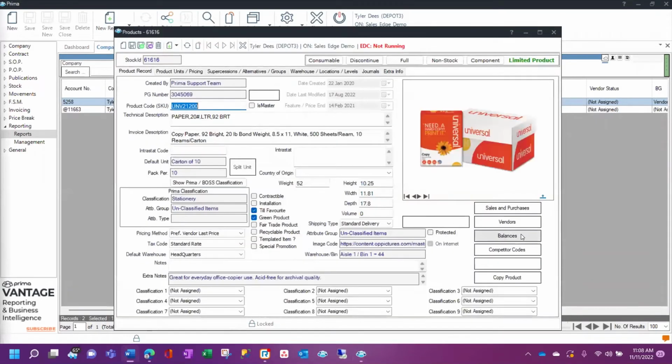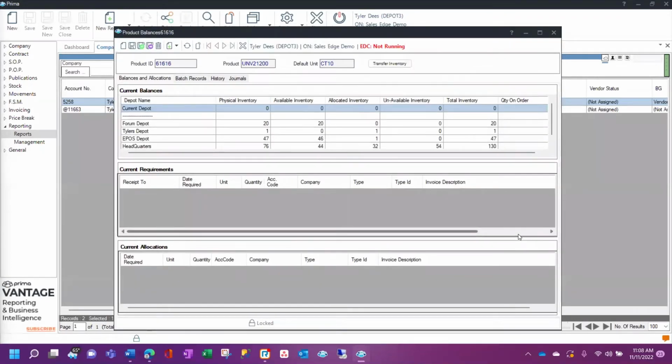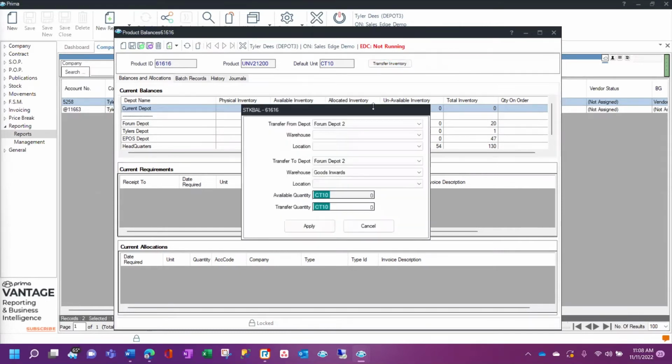And then imbalances on the bottom right. Here we can see the physical and available inventory for our depots. And Prima will only allocate stock from the depot that you're currently working in. So if I didn't have stock and wanted stock for this depot or another depot, we would just need to go to this transfer inventory button up here and select from which depot we're taking the stock.